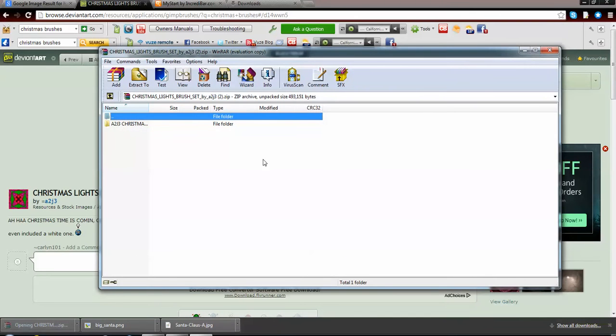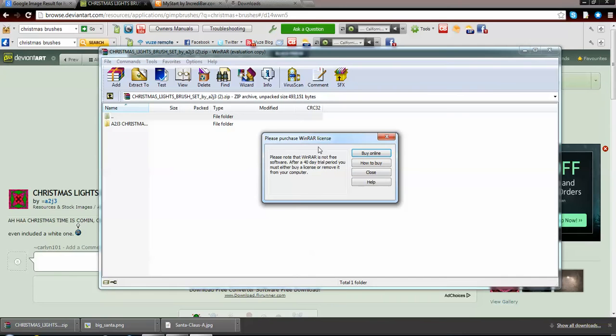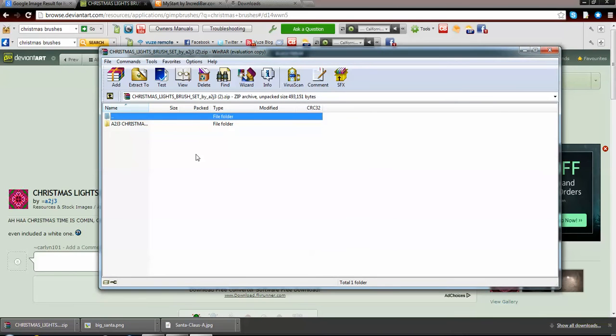Now click on that, and this is my extracting program. Most of you will have an extracting program for zip files of one sort or another. They're all very similar. Before I can extract to, I need to know where to extract to.